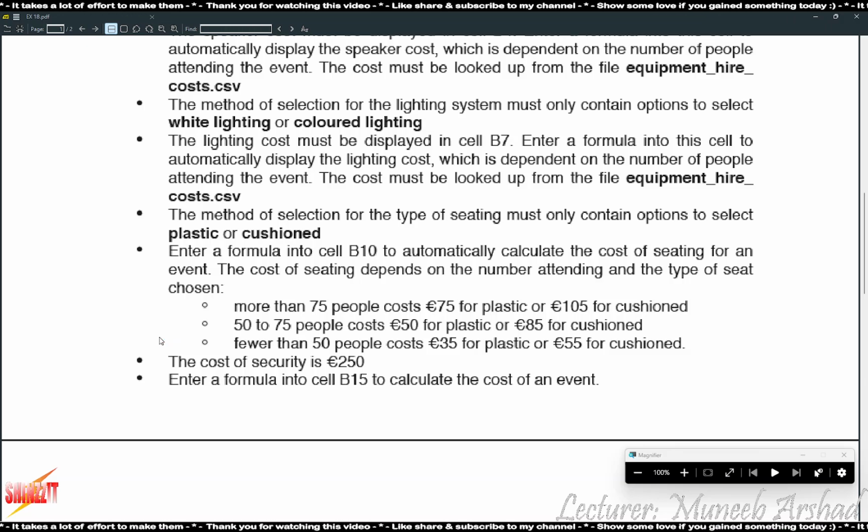Then 50 to 75 people cost 50 for plastic, 85 for cushion. Fewer than 50 cost 35 for plastic, 55 for cushion.